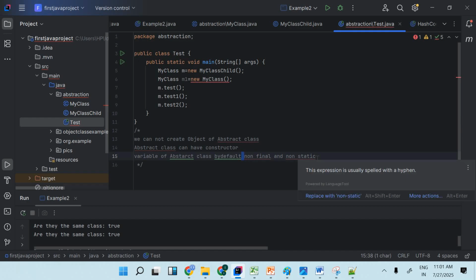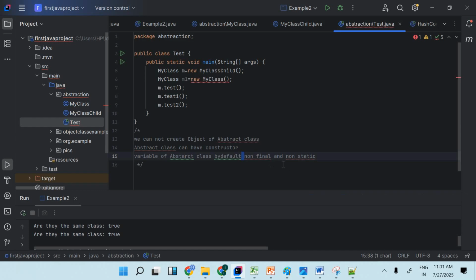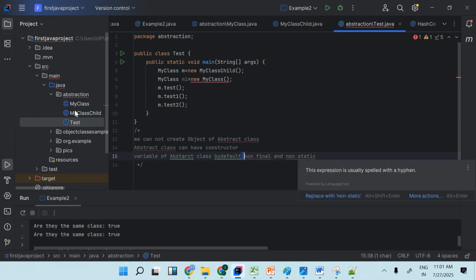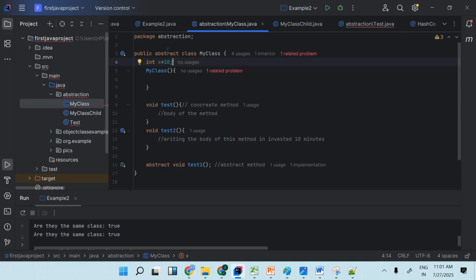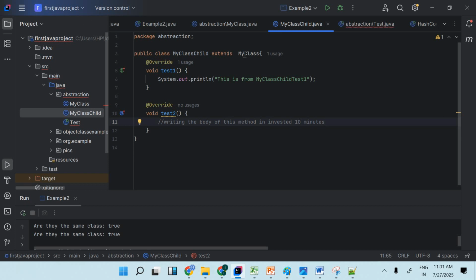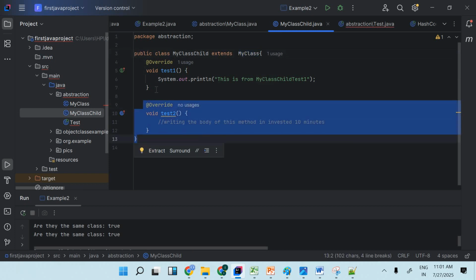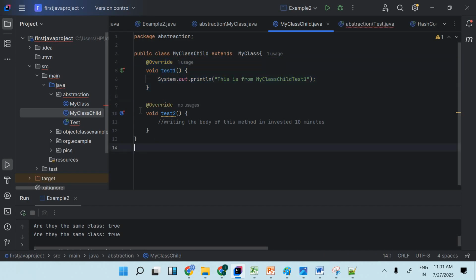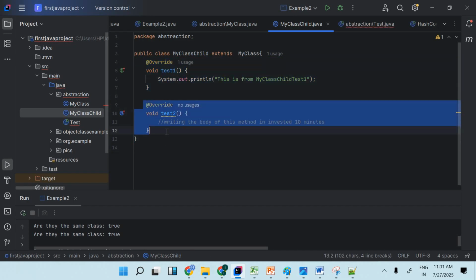there is one more topic coming called interface, right? That time we will see that an interface can have a final variable as well as a static method. So this is the basic idea about abstract class. An abstract class is a class which has abstract methods and non-abstract methods, both types. It will have a constructor as well, right? And whenever we extend the abstract class, we have to override the abstract method, at least one abstract method. Non-abstract method is optional, we can override or skip it.